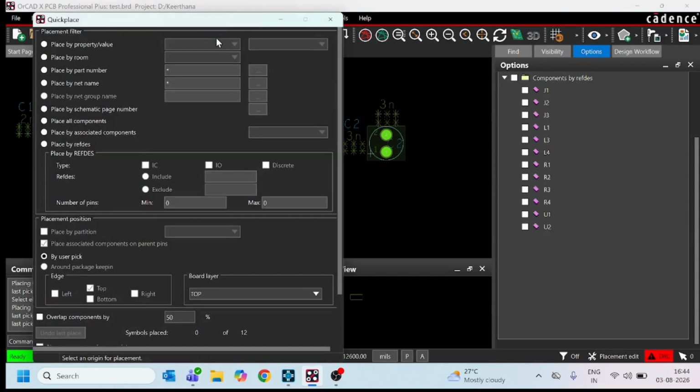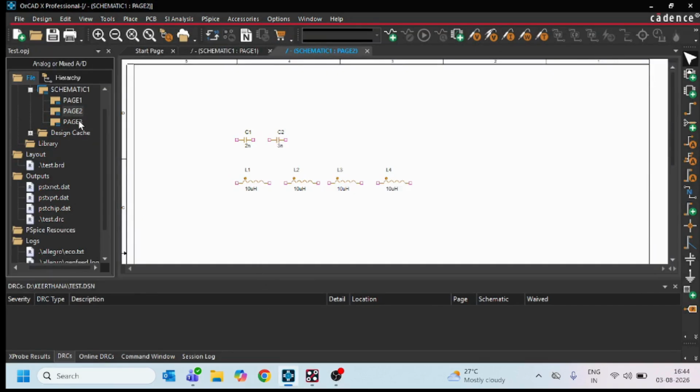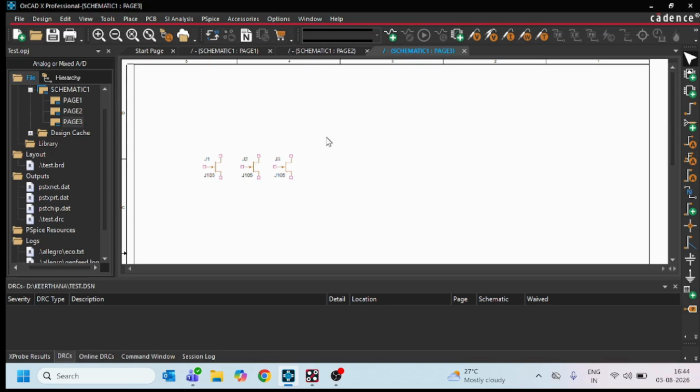Next, we have place by room. To place by room, we need to create a property called room in the schematic. For that, I'll go back to the schematic. I'll go to page 3. In page 3, I have three components called J1, J2, J3. For all these three, I'll be creating the property called room.